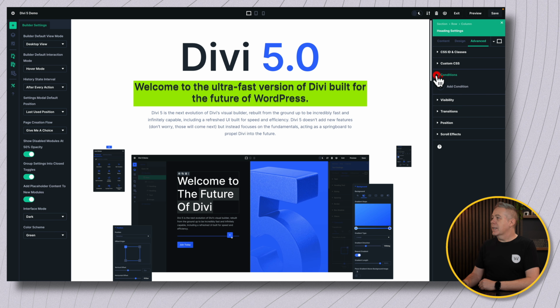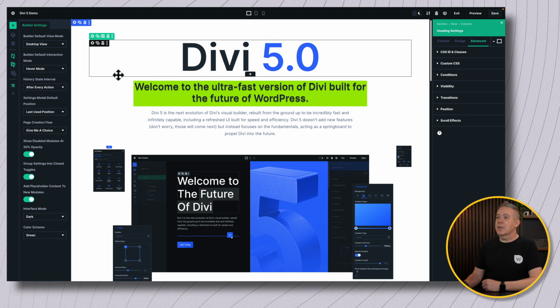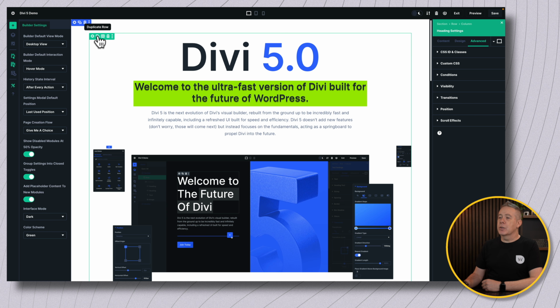You've also got things like your conditions built in. It's pretty limited at the moment. You've got your status, your logged in status, user roles, and author. Hopefully this is something they will expand into more options as they get closer to the final release. Transitions, visibility, scroll effects, and so on. Okay, so all those things are pretty self-explanatory. You can also come in and you can duplicate rows.